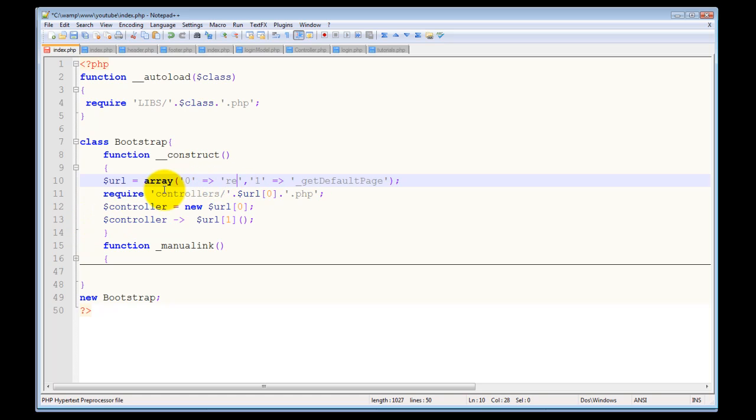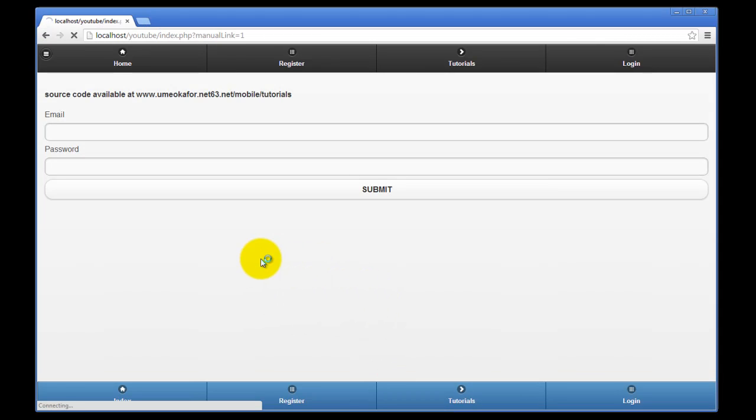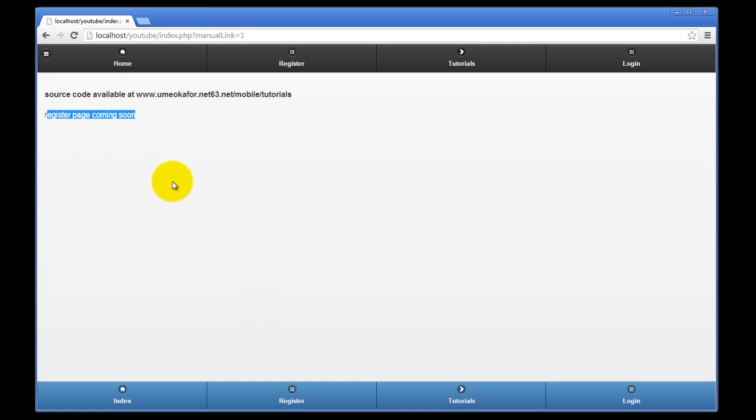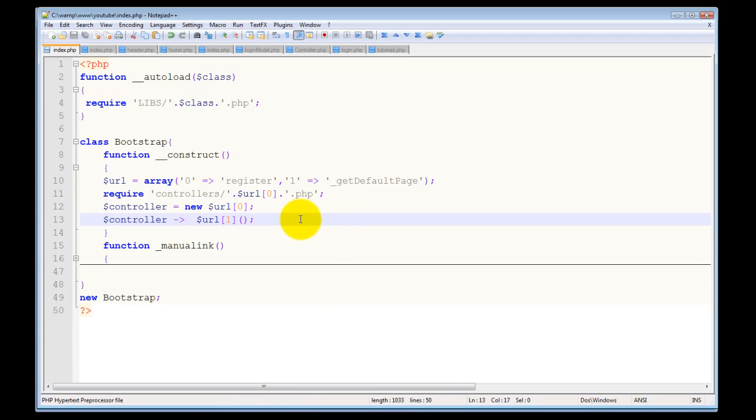So if we go ahead and put register there, that's what will be loaded. Let's see if that is the case. Refresh, we'll see our register page coming soon. See, register page coming soon. And we can also put a curly bracket there to hold that value for the method string. Okay. Our page will still load. So if we want to load login now, that will load.